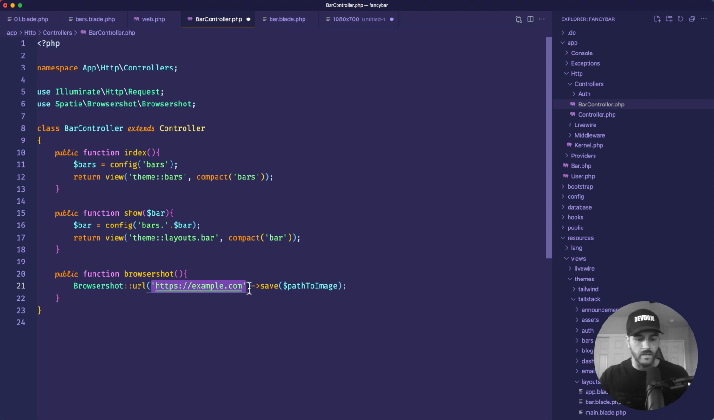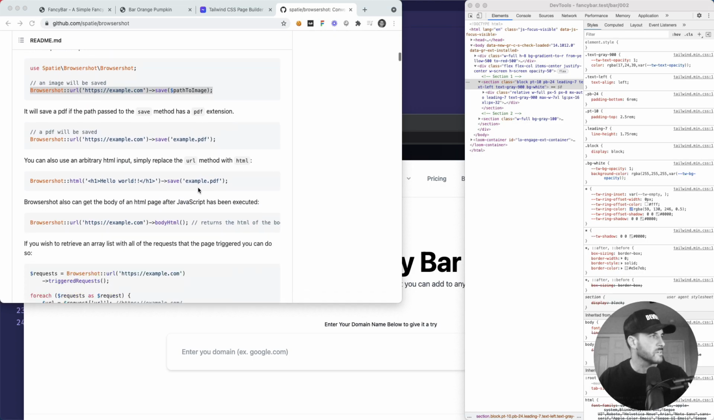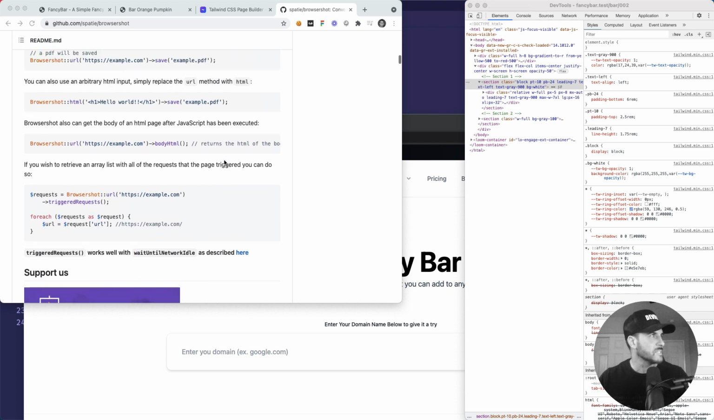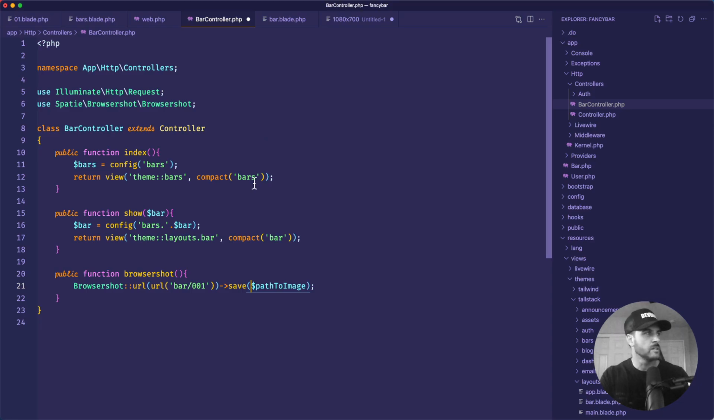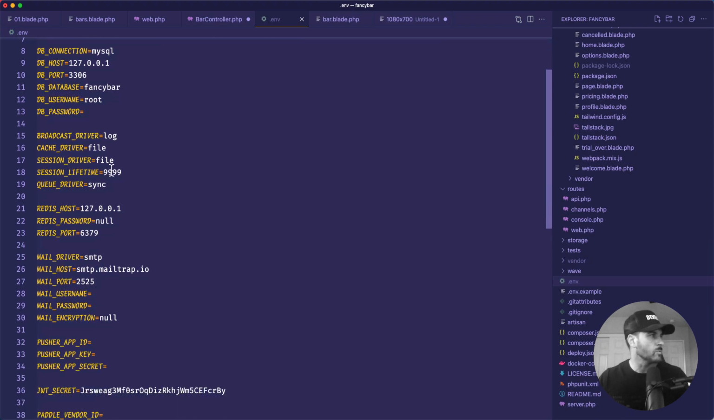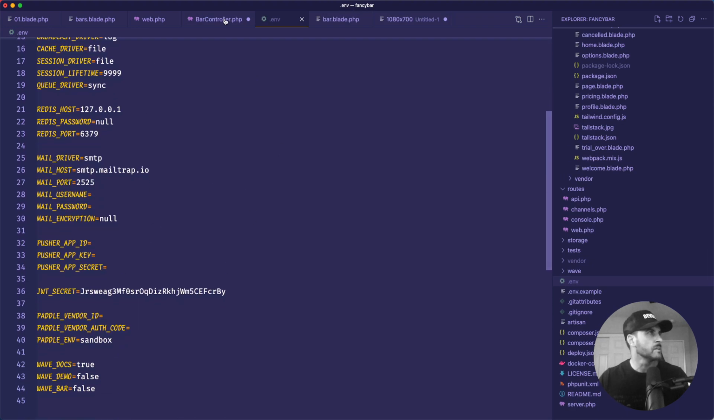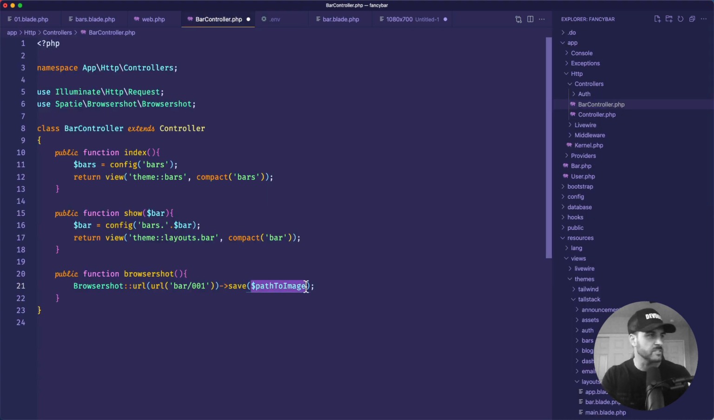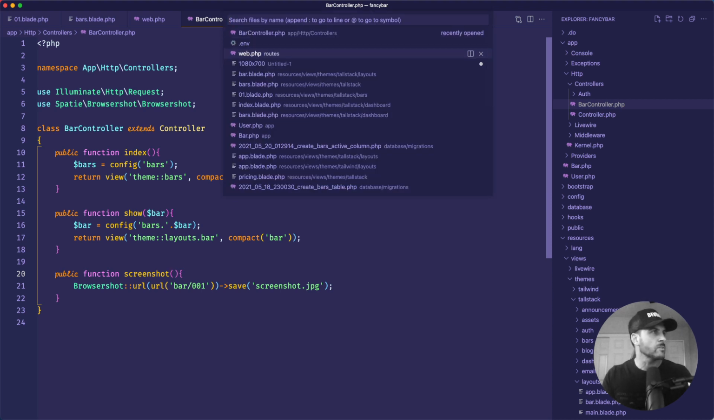Browsershot, and we want to pass our current URL, and then it's going to be bar/001. So that's the URL that we want to take a snapshot of, and then we want to save this to a specific path. So let me see what they recommend here. I'm not sure exactly where that's going to go by default. I think that's going to find, inside of our .env, what storage we have set by default. So the best way to figure that out is just to save this as screenshot.jpg. And I actually do like the name screenshot instead of browser shot, so I'm going to rename that. Let's go routes web.php.